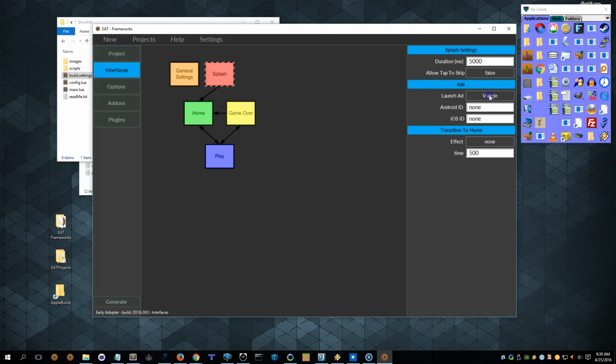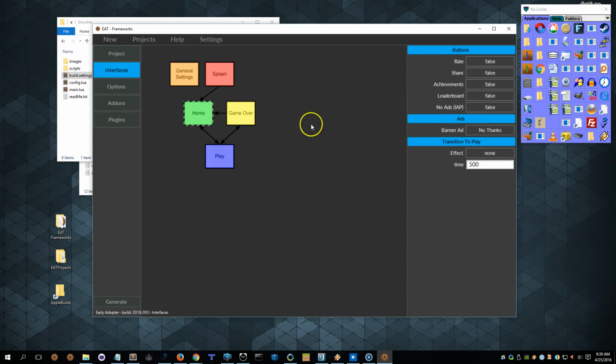Again, the purpose of this tool is to make your life easy, not to make it difficult. And so I thought, why not just let folks click a button, grab an ID, paste it in there, and that's it. Boom, you're done. You could generate now, and this would produce an app with a launch ad that would come up from AppLovin. Let's do the home screen.